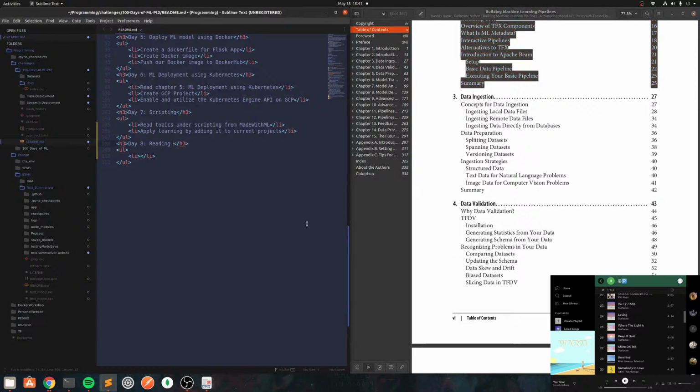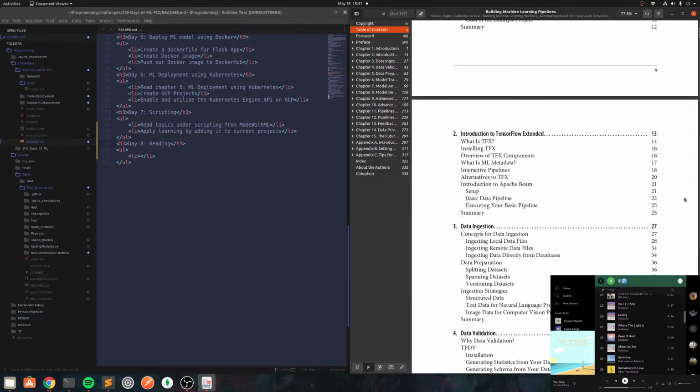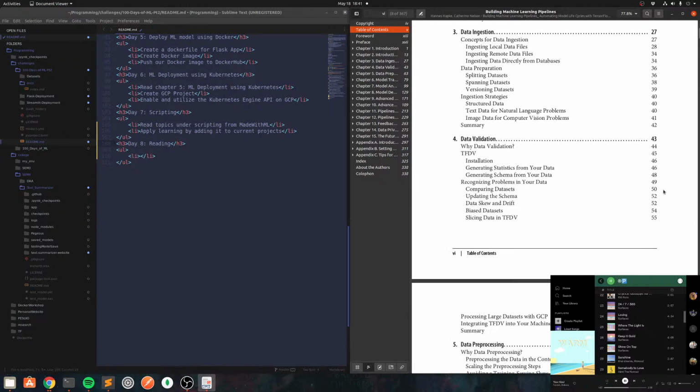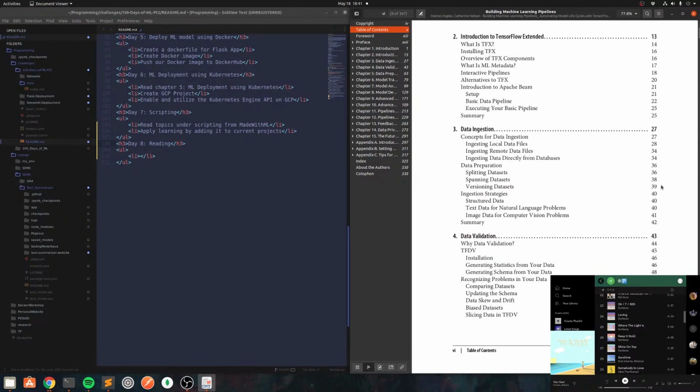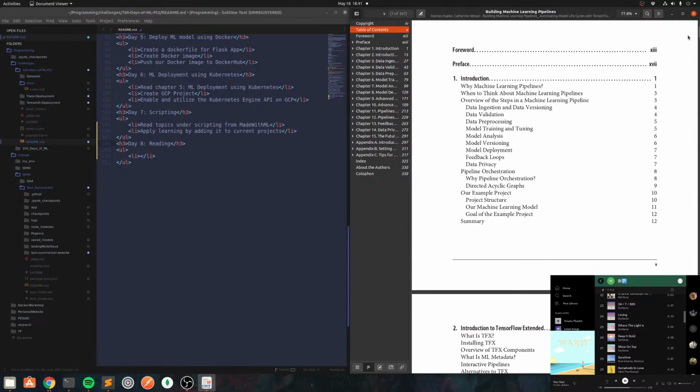Reading. This reading. I don't know if I want to do reading on stream again. It's gonna be very boring. But I need to get this done, so we'll leave it.